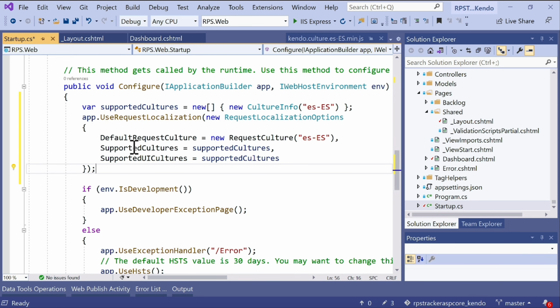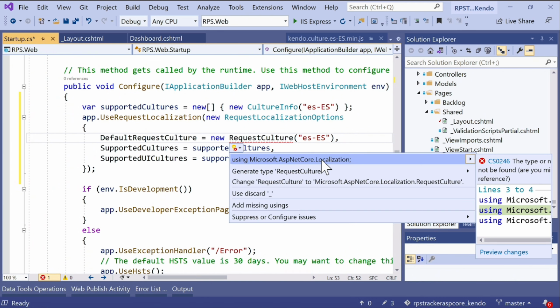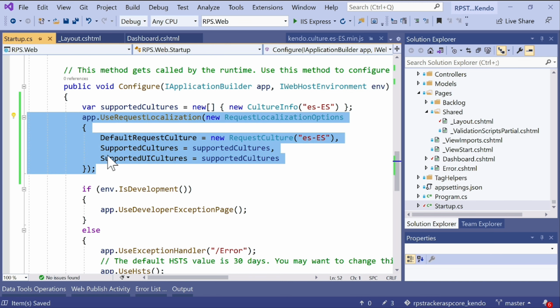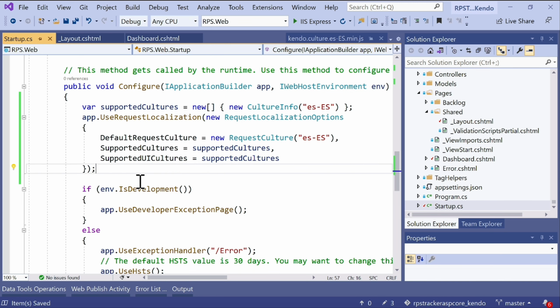and I'm going to specify ES as the culture I want to support. Furthermore, I'm going to set the request culture of every request, and I'm going to use the Microsoft.AspNetCore.Localization namespace for that. So this is going to set the supported UI cultures and the supported cultures. This is very Microsoft ASP.NET Core specific, so if you want to learn more, you should check out the Microsoft documentation on how to set the culture on the server side.